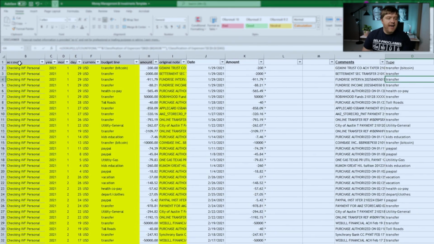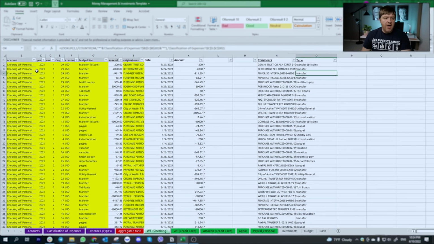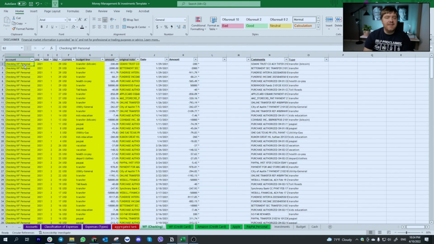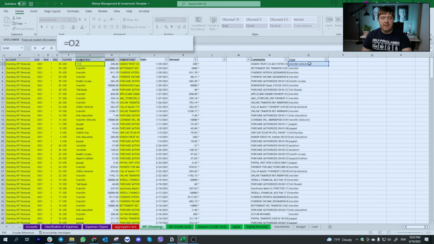So we have account, year, months, date, currency, budget line, amount, and the original note that you put. All this information can easily be copied, so this part in yellow will be copied every time you have a new line of data. And you can see that we use a formula for year, a formula for months, currency as USD, and a budget line.